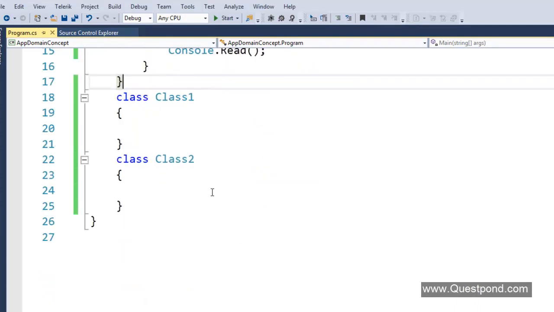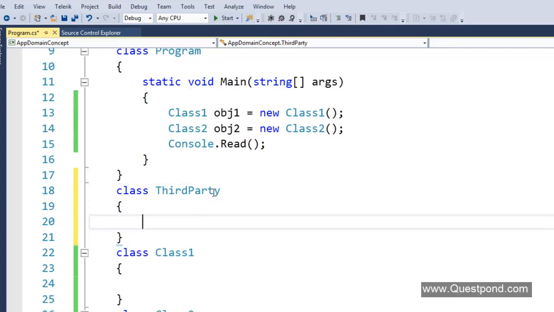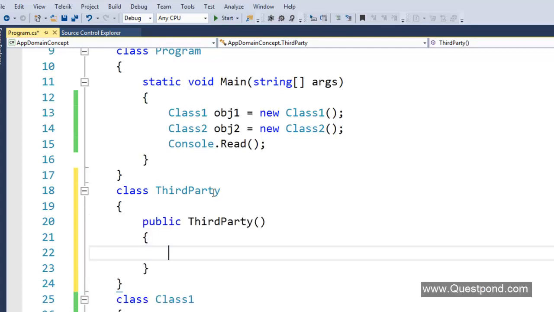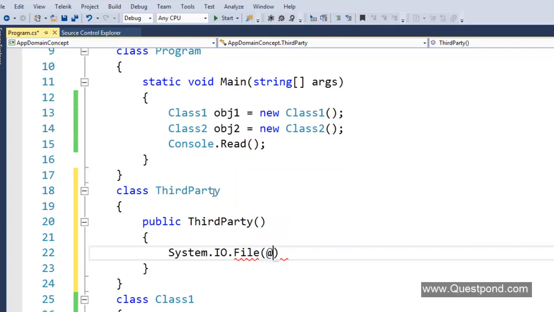Now let us assume that you have got one third-party class. There is some third-party DLL or some kind of third-party component which you got from the internet, and you are running this component. Let us assume that you have a doubt that this component probably accesses your C drive. Let us say that this third-party component is a reporting component. You want to display reports, but let us assume that it is kind of a virus which somebody has posted online, and what this virus does is it says that it is a reporting tool, but internally it creates a file in your C drive. So let us say that it is using System.IO.File and it is creating a file in your C drive.